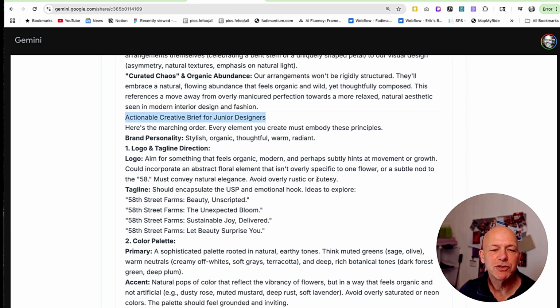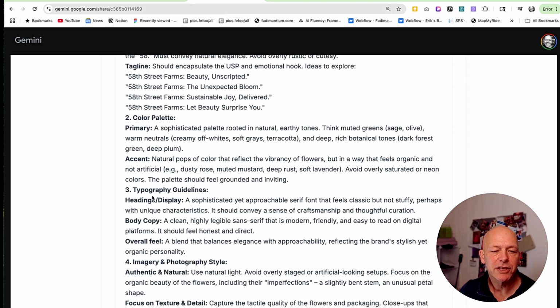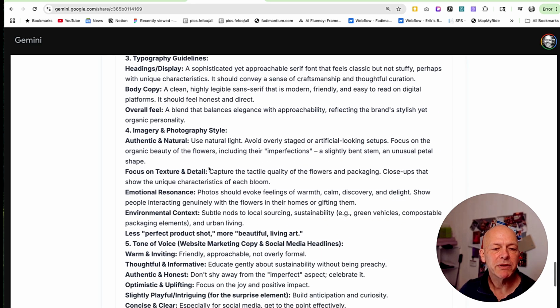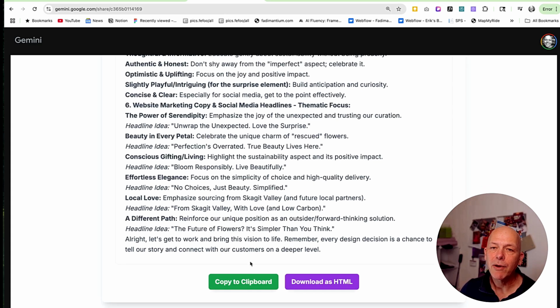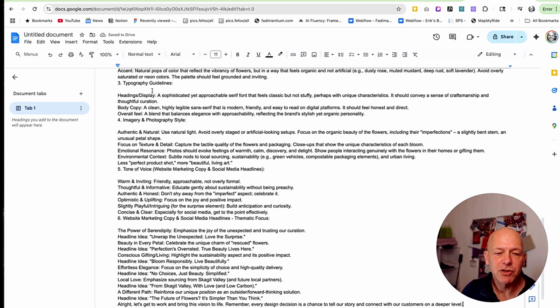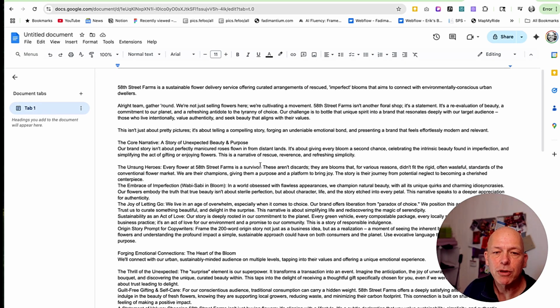Actionable creative brief for junior designers, logo and tagline, color palette, typography guidelines, imagery and photography style, some content strategy, and now I can take all of this. I can download it as an HTML document, or I can copy to the clipboard. I'm going to do that, and I'm going to paste all of this. Clean up the formatting just a bit to make it a little bit more readable, but here's my foundation for the project that we're going to get into. Let's jump right into it.